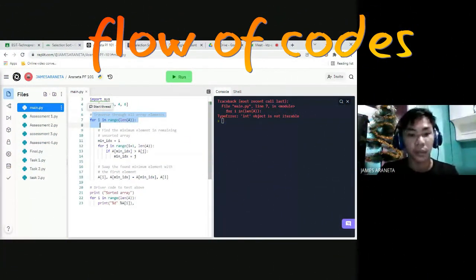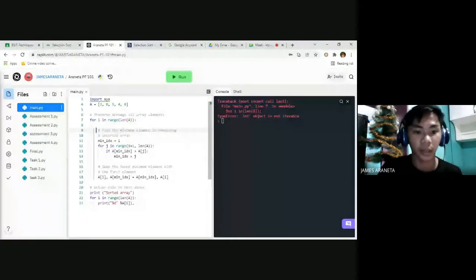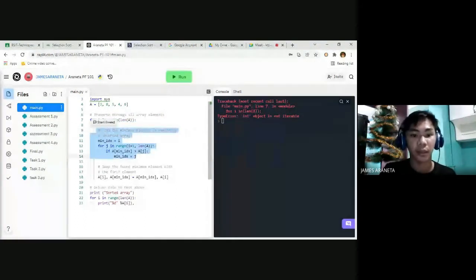Dire, ang iyang gibuhat dari, ang gamit dari na code, mag-move siya something nga akong isugo dahil sa second line. Then there is, find the minimum element in remaining unsorted array. Means, kasi number nga kailangan niya i-move.